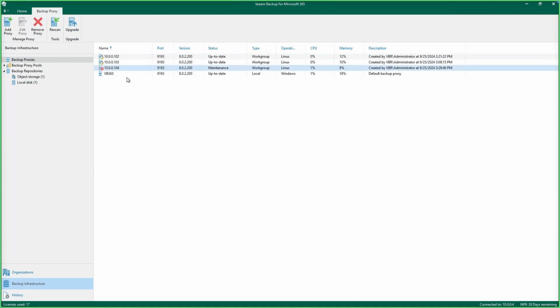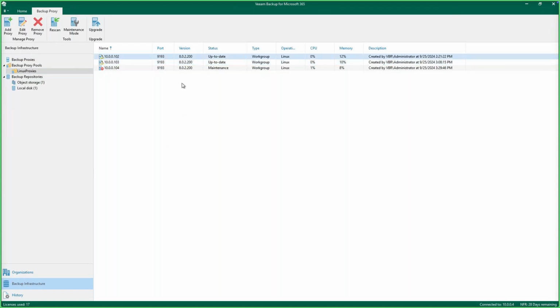And to show you too, I have one proxy here that's set to maintenance mode. So maybe for some reason this is down, or it's currently being processed through some updates or upgrade. This proxy is down. I'll show you here that the extension of that is these 3 Linux proxies I've added to a proxy pool. So I can see that in this proxy pool, I have the 2 machines that are up to date and running, and then I have that one in maintenance mode.